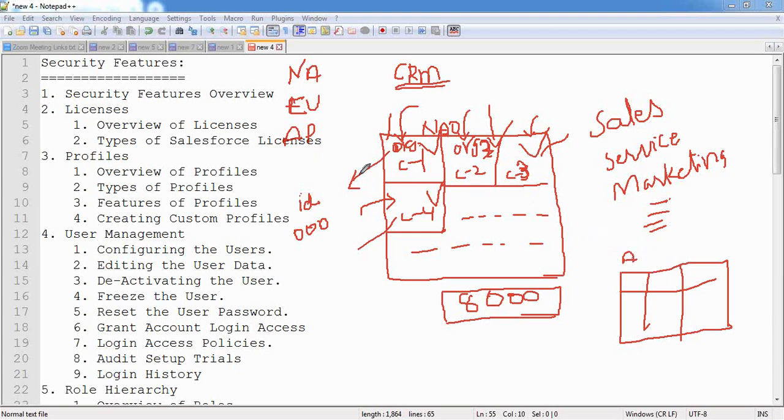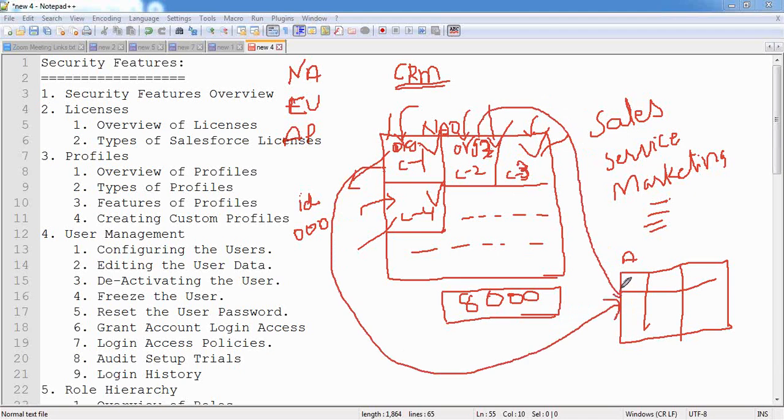Now, whenever the customer from organization 1 is creating an account record, that account record will be stored inside this table. Whenever organization 2 people are creating some account record, those are also stored in the same table. Whenever organization 3 members are creating an account record, those are also stored in the same table. Organization 4 people are creating some account record, those are also stored in the same table. That means every organization's account records are stored inside a single account table itself.